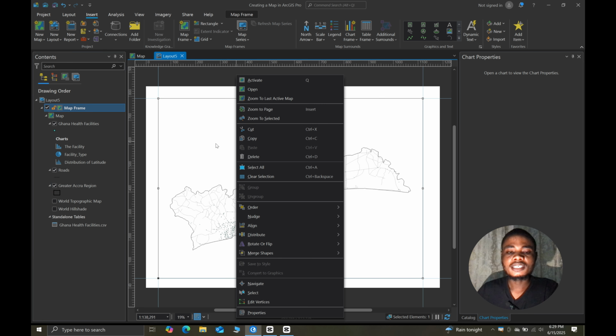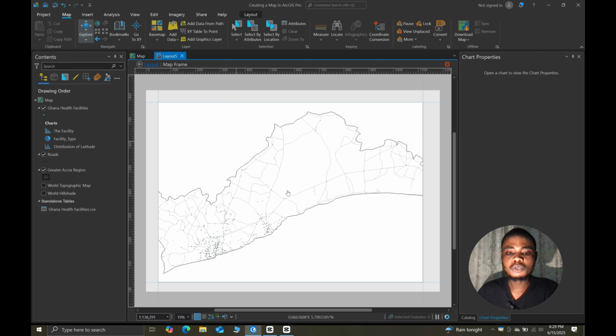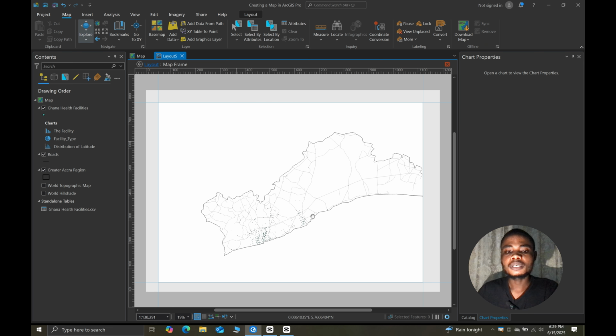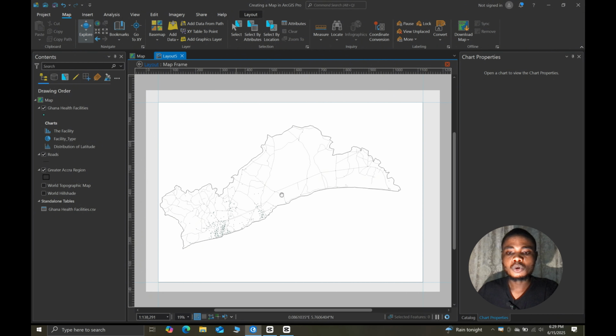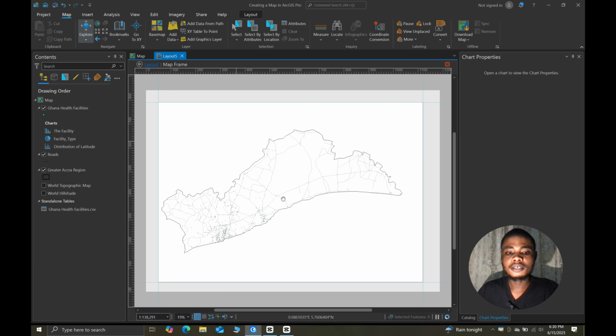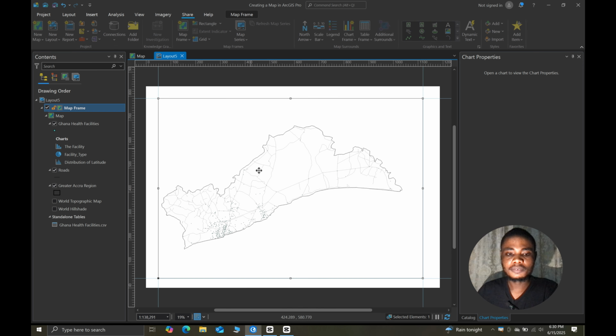And then the second one: you right click inside your boundary, and then you go to the first one, which is activate, and this activate gives you the room to be able to zoom in and out of the data, and also to move around the data and position it very well anywhere on your sheet. So we are going to leave it like this here, and once you are good, you go back to the layout tab here, and then you go to close activation to end all that we are doing.